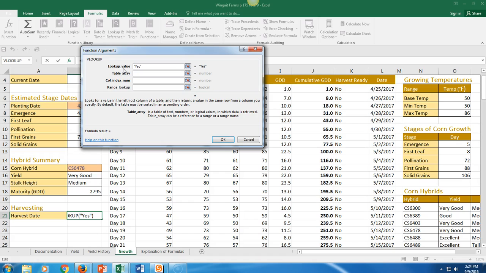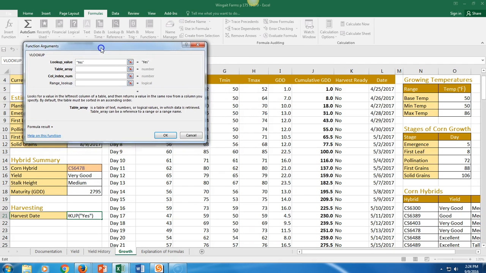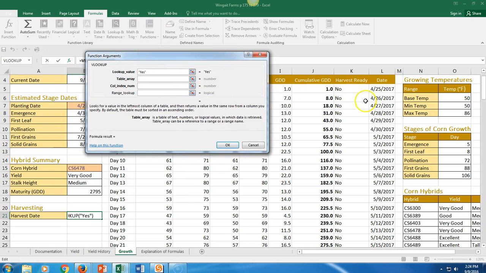In our table array box, select the K and L column headings. All right, so remember if your dialog box is laying on top of anything, you need to move it. Just shove it out of your way by grabbing it in the blue and pulling. So for our table array, we want K and L. Okay? So now your table array should read K:L, K through L.